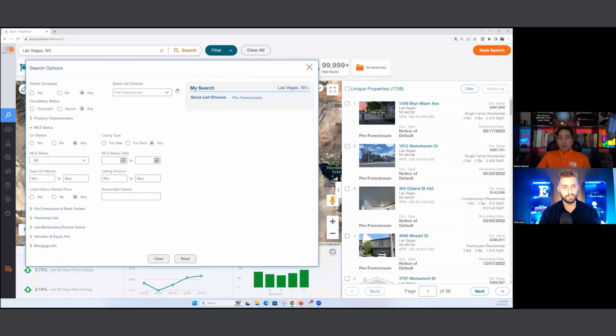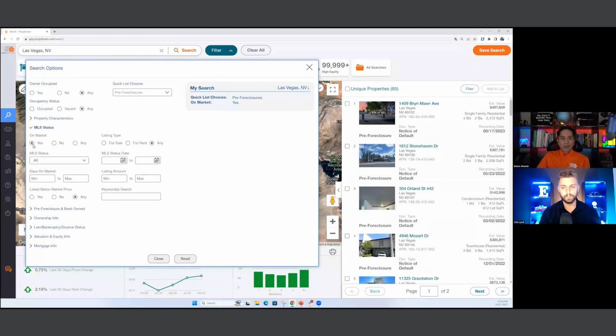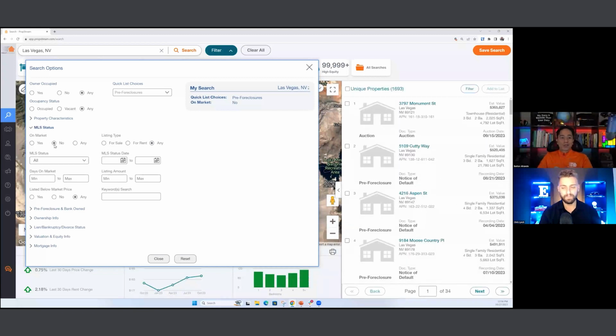This allows you to look for the pre-foreclosures that are listed with the realtor. But I know you're not interested in that, everybody. On-market no is really what most of our users like doing, because again, we're trying to get direct to seller. We're not trying to buy properties on market. We can get direct to seller. We can probably get a better price. So most of our users love this option right here.